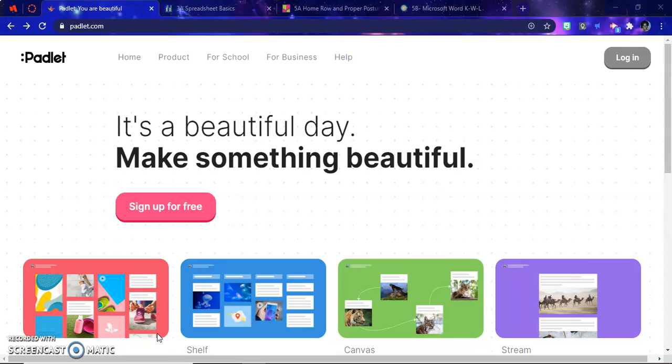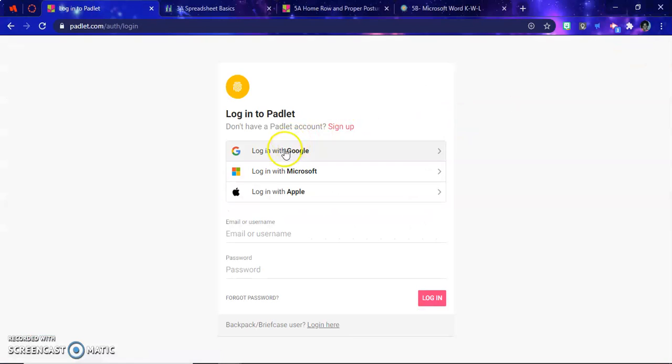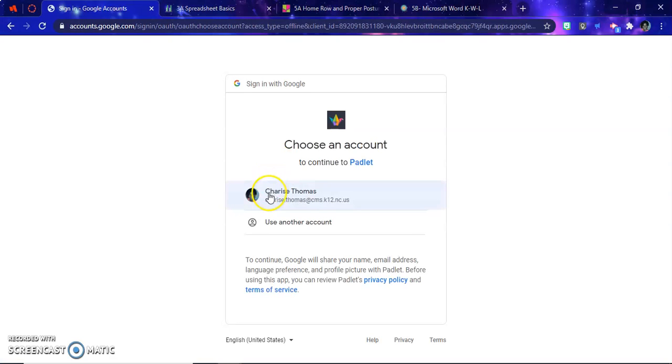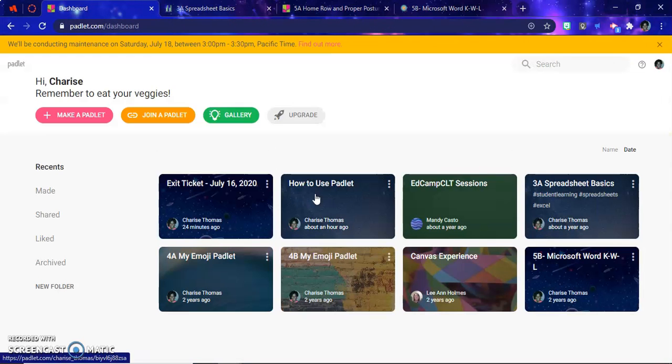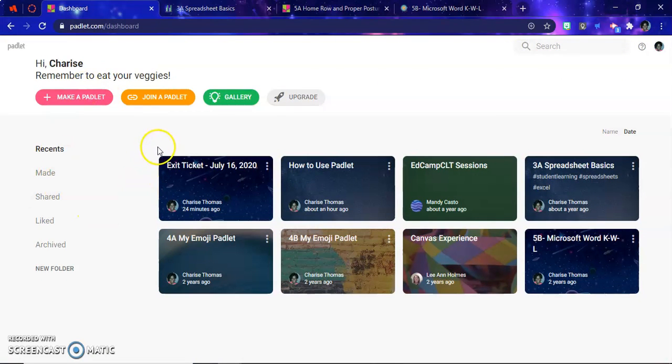So, I'm going to show you how to use Padlet. The first thing you want to do is log in after you've signed up. And the easiest way to log in is with Google. You want to also use your CMS account. And then you're in.